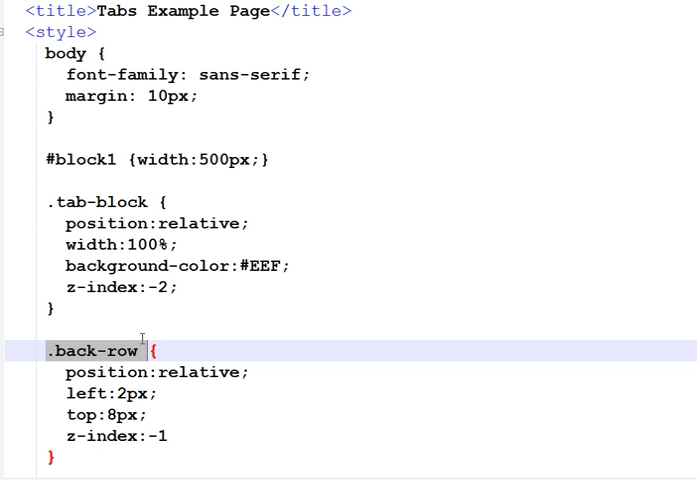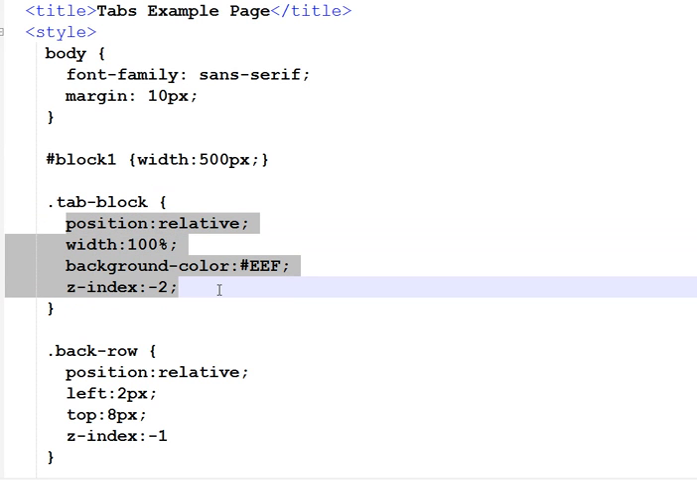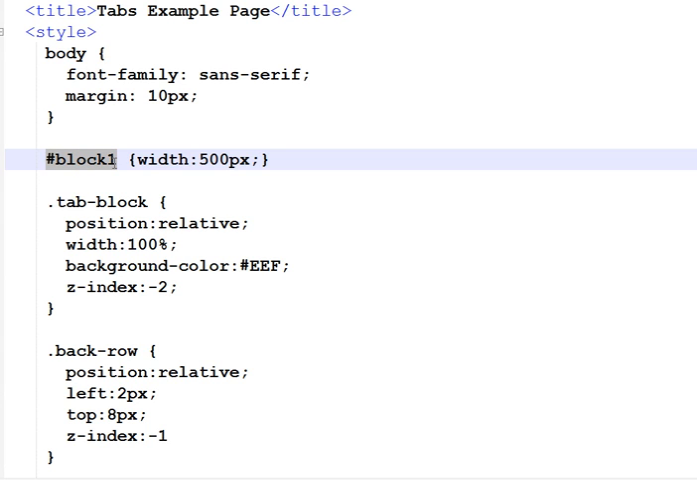And the rule sets themselves are composed of individual selectors. These are relatively simple ones, so they have one selector each. This one, for instance, here, .tab block, is saying that any HTML tag that has tab block as its class property, its style class, will have these rules for style associated with it. This one here with the pound sign indicates instead that the HTML tag with ID block 1 will have this rule associated with it, and so on.